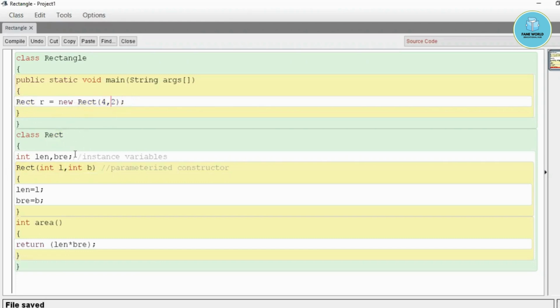So we are passing 4 comma 2. Why? Because we have two variables here, those are of integer kind. So as soon as we have created this object of rect class, these values would be assigned here, and then assigned to length and breadth, and then it would be possible to calculate the area.